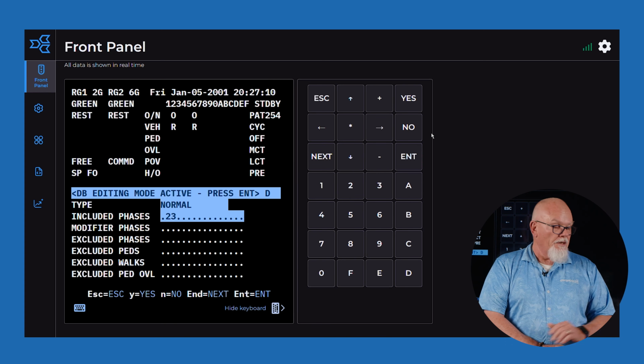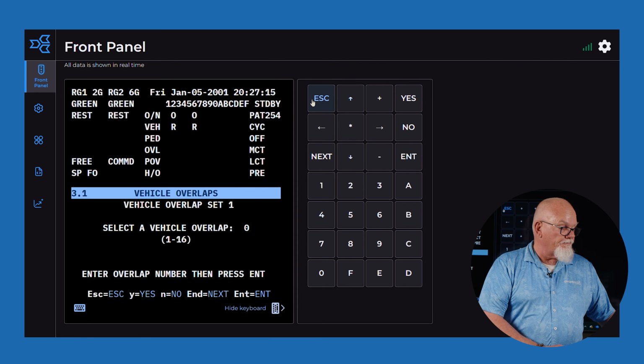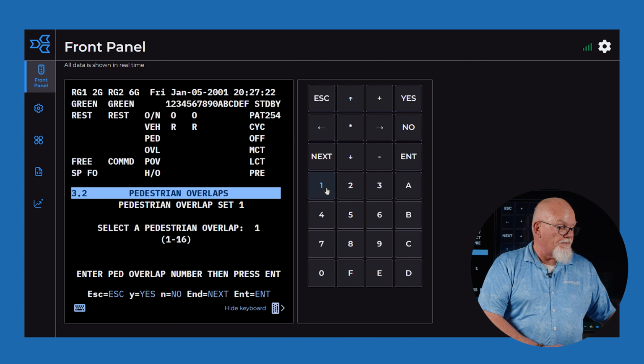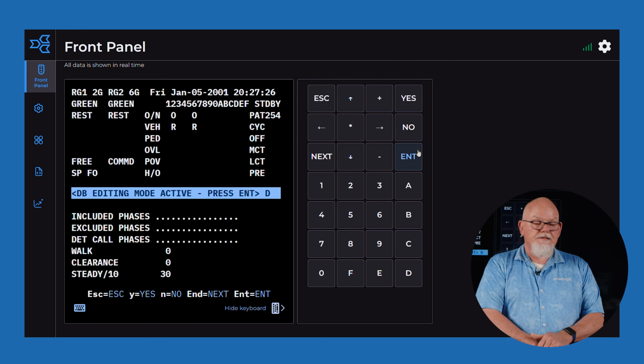That's an overlap. We do have ped overlaps, I'll mention as well. They operate the same way as a vehicle overlap, except that the pedestrian phases are driving the pedestrian overlaps. And in our controller, we have the ability to include phases, exclude phases, and use detector calls for our ped overlaps. We also have walk and clearance and steady all yellow time or all red time, just like a regular pedestrian would have if we wanted to time an overlap separately.